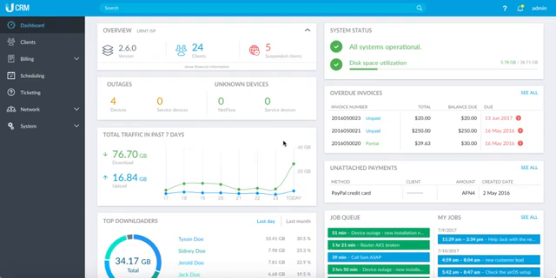UCRM is a customer management system designed for internet providers, but it's free. And it has been designed for worldwide usage, which means that UCRM allows you to completely customize your system, adjusting the payment gateways, the currency, or the invoicing and taxation modes to fit your country and your customers perfectly.